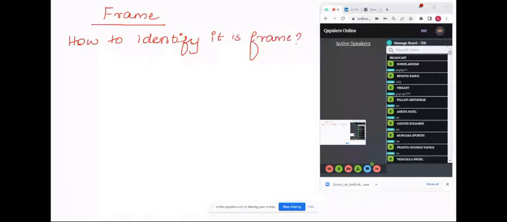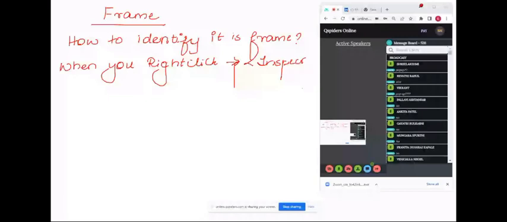When you right click and inspect, you will be able to see the keyword called frame. By this you can identify the frame. Understood?